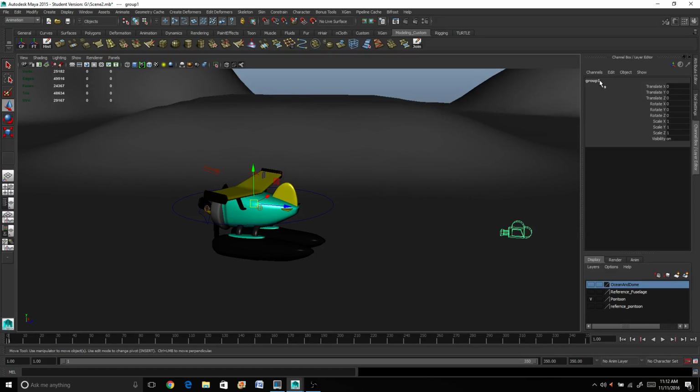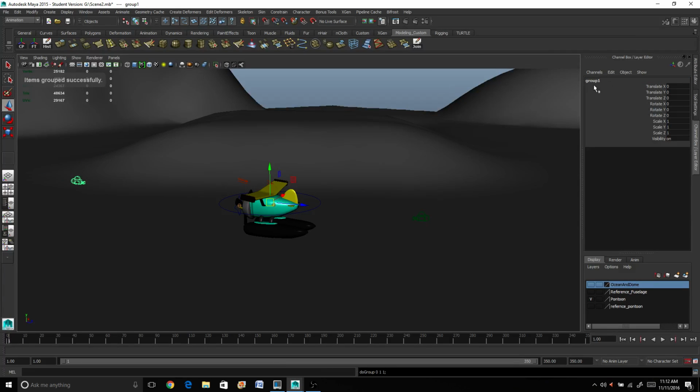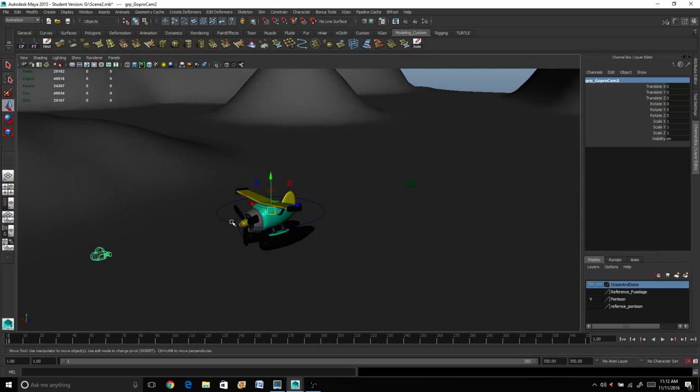Okay, so we'll call this group GRP, and we'll call this GoPro Cam 1. I'll copy that name because I'm going to use it on the other one, Control C. Alright, and now I have my other camera here, and I'm going to group this one, Control G, and I'm just going to steal that last name and copy and paste it in there. It automatically changes to GoPro Camera 2 because you can't have the same names inside of Maya. Alright, so now we have two different groups.